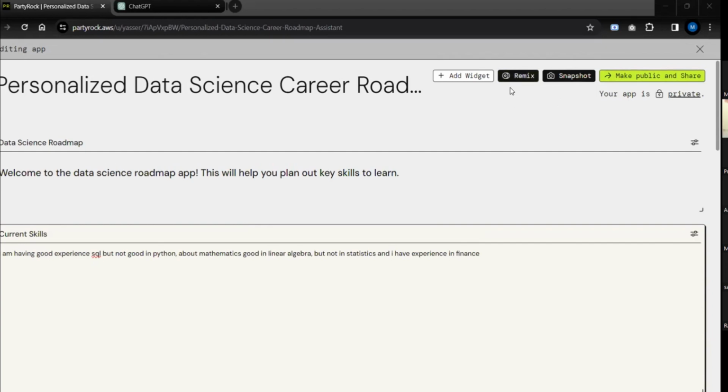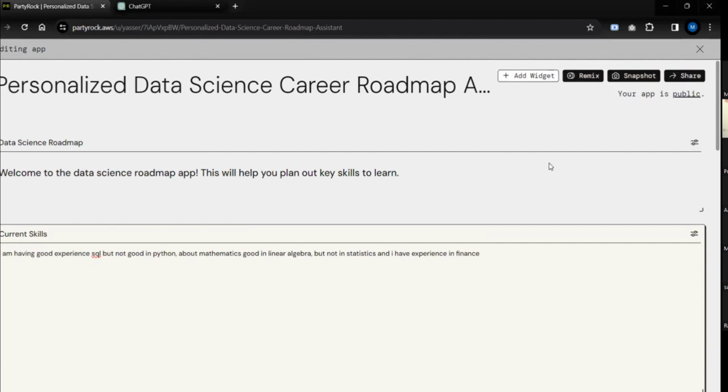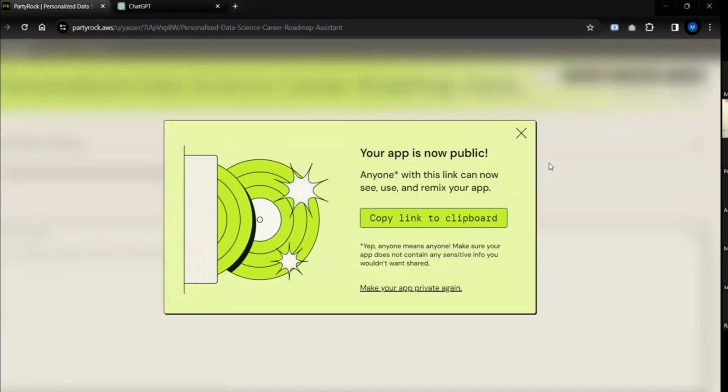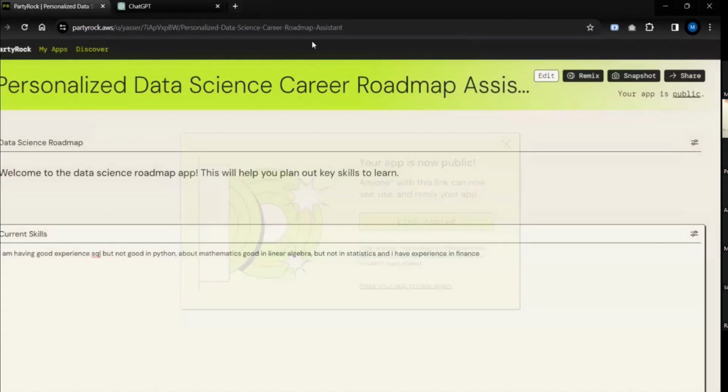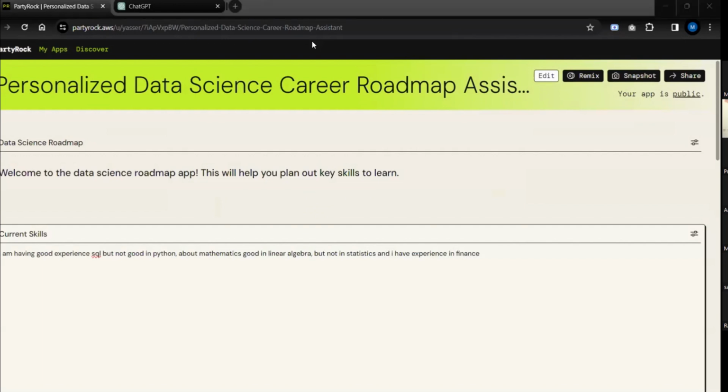When you get my link, you can modify it, fine tune it, and add more to it. So let me make it public and share. Everyone in this call can take this link and build upon this particular PartyRock app. I shared it in the chat.